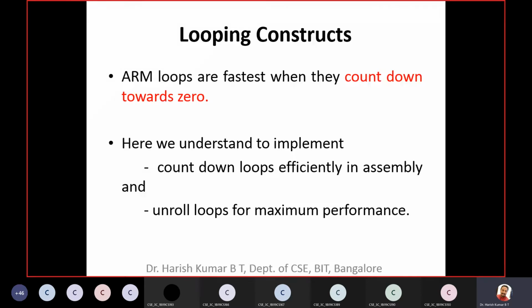Then we will understand how these countdown loops can be implemented. What are the different ways of writing countdown loops efficiently in assembly? We also understand unrolling loops for maximum performance. This we have already understood, because we have already done examples on unrolling the loop, and we have also seen how the performance of the system improves. So our focus will mainly be on how to implement the countdown loops, not the count up loops, because countdown loops are much faster.